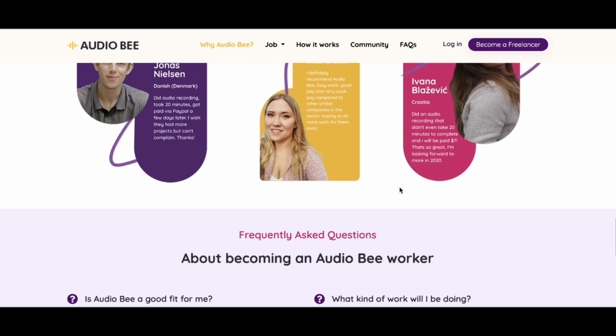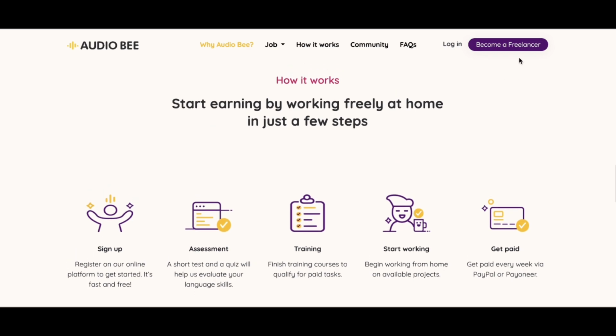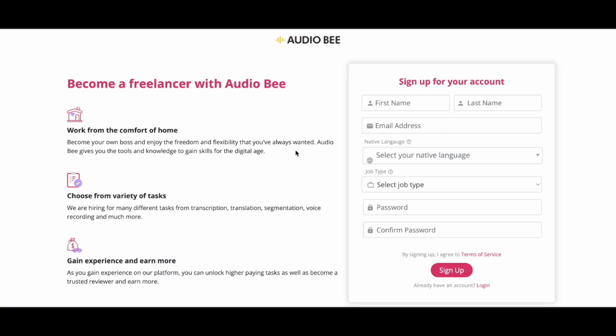Now, if you want to start working on this website, you'll have to simply click on Become a Freelancer at the top of the screen in the top right corner. And then here you'll have to simply complete this form. So you'll have to enter your first and last name. And then here you'll have to simply enter your email address.